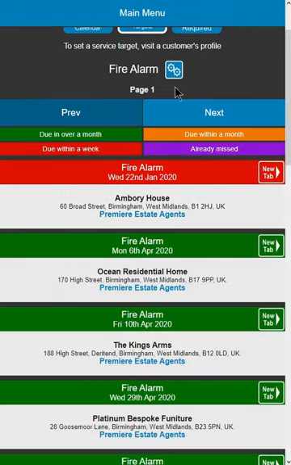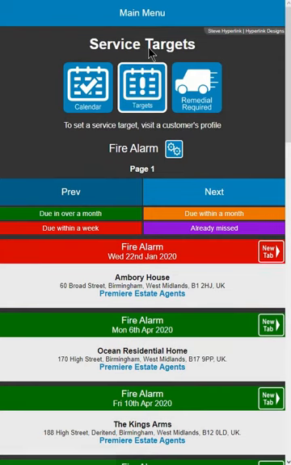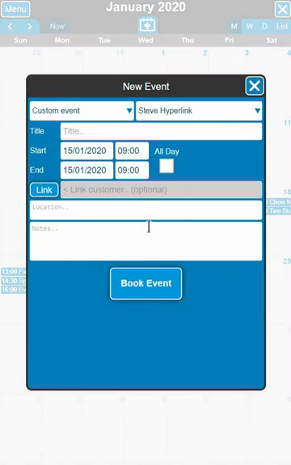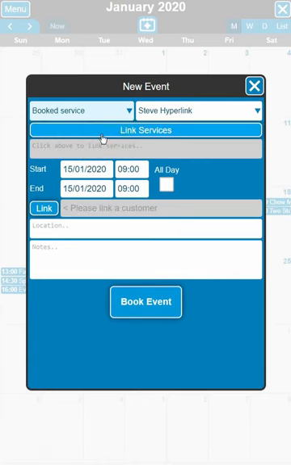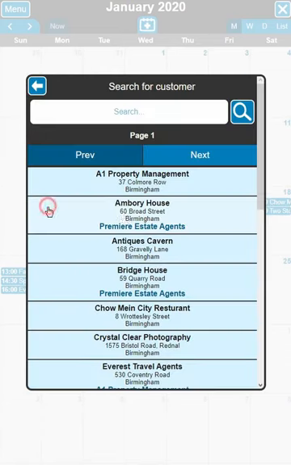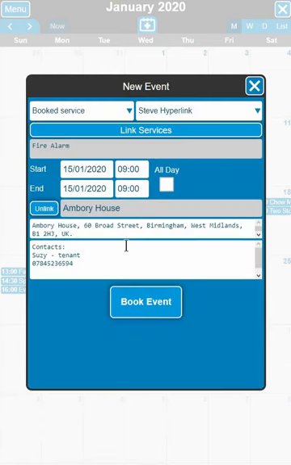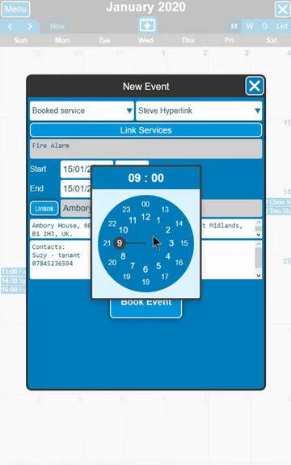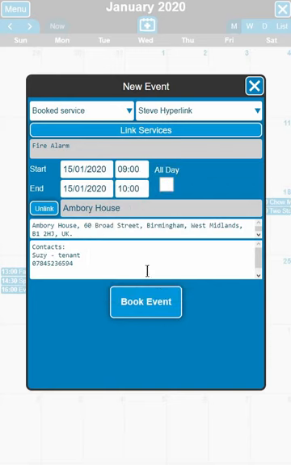When your engineers are booking in their services with your customers, they can link events from the calendar to the service targets. If we go into the calendar and create a new event, and change the event type to Booked Service, then link the services we want to book in, and link a customer, it'll put the date, time and name of the engineer who booked the service onto the target in the workbank.